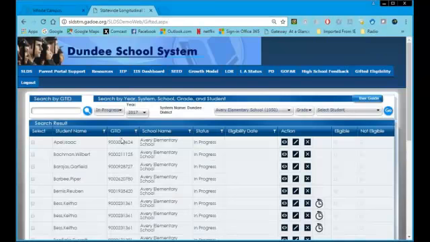I have switched over to just showing the in progress students here. Here's the student when I was pretending to be the submitter, I was doing Wilbert. So see, as district level personnel, I can look at it, I can edit it, or I can delete it.